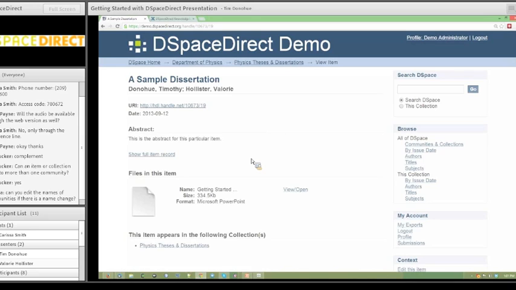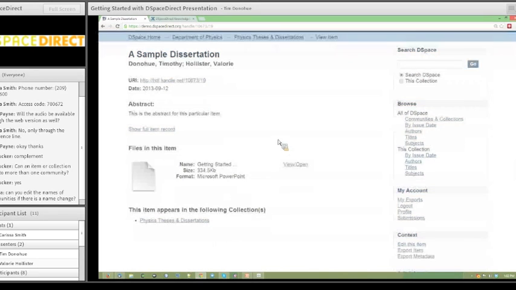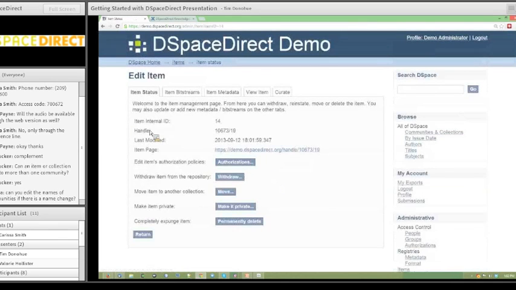At any time as an administrator, or if you're a community or collection administrator, you can go in and edit any of those items that you have administrative control over. So the edit screen is slightly different because it gives you a little bit more power than the usual submission process.